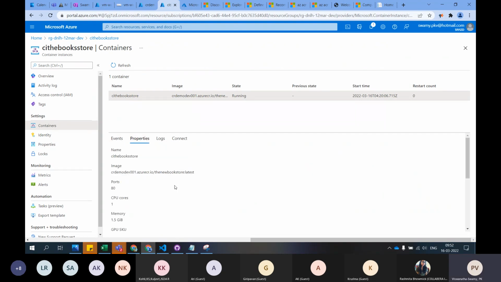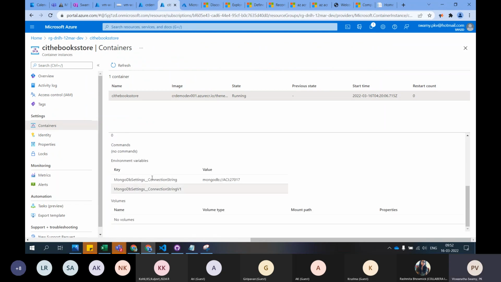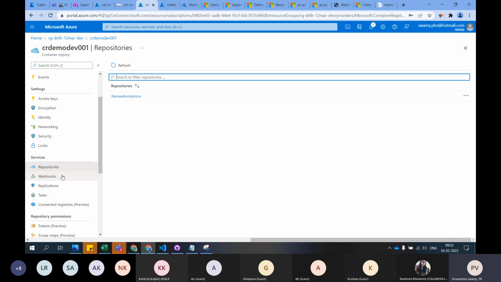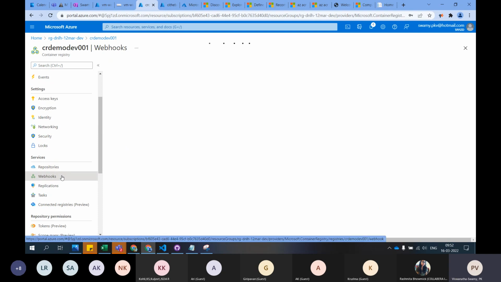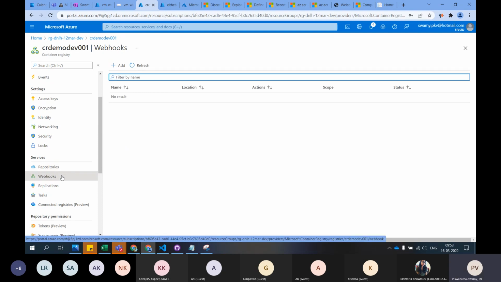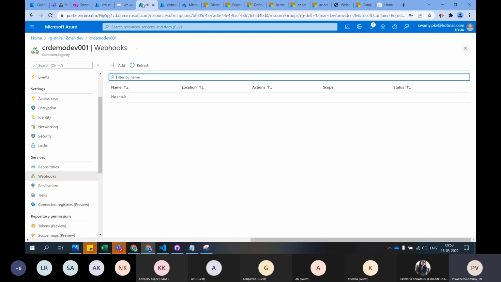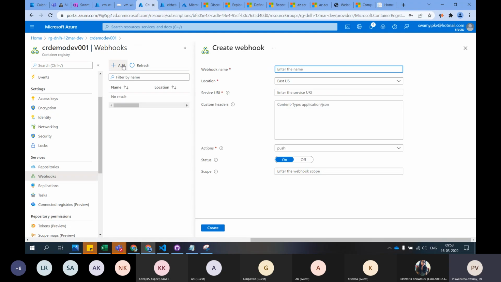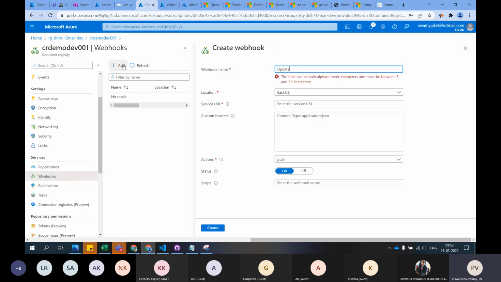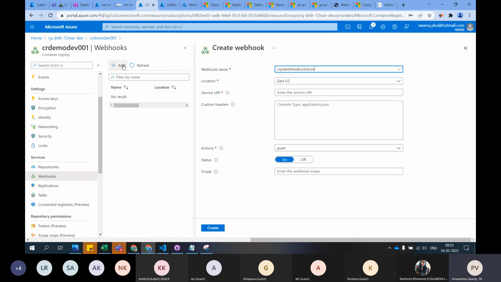Properties. That's an image. Environment. Let's take a chance. Let's see this webhooks. What is this webhooks? If some changes happen, someone pushed a new change, that change has to automatically reflect here. So let's try. I don't know whether I'll be successful or not, but there is no harm in trying.